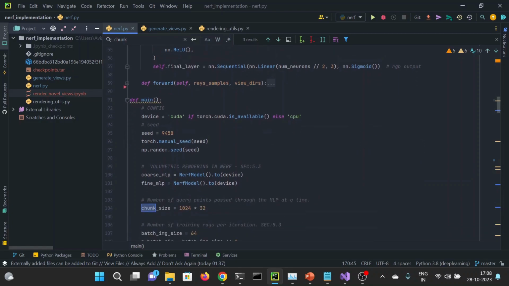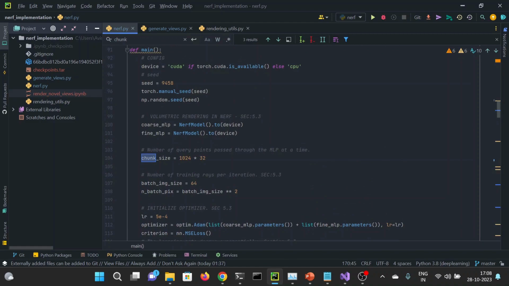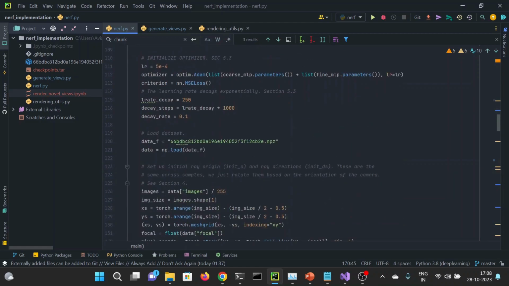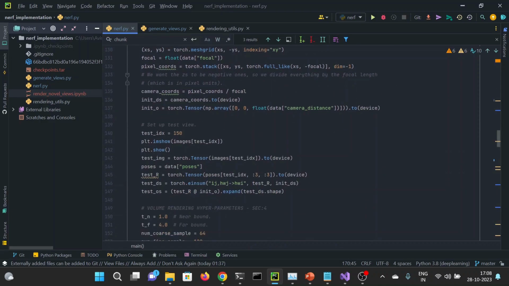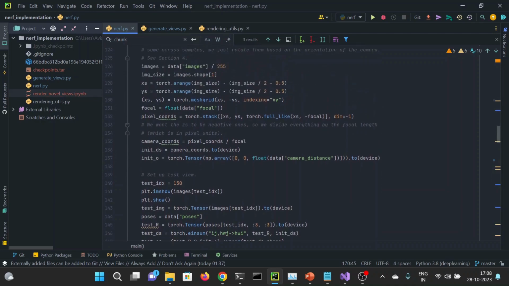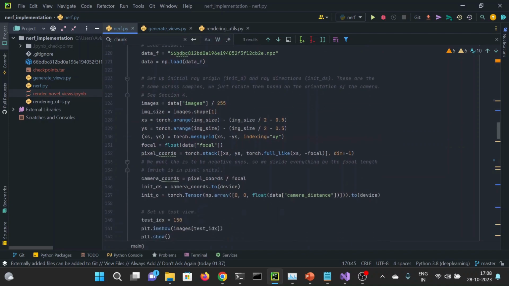Then we have the main function where the training actually takes place. Initially we have some configurations. Then we move on to loading the dataset and data pre-processing. The data pre-processing consists of converting the images, which is the ShapeNet car image dataset used in this implementation, and converting it into a 100 by 100 RGB pixel format.